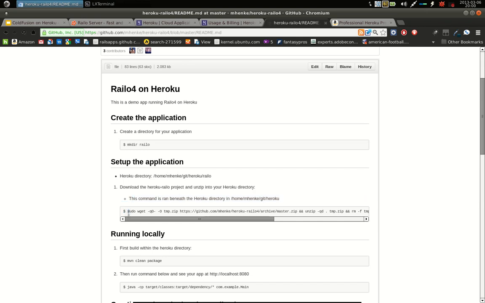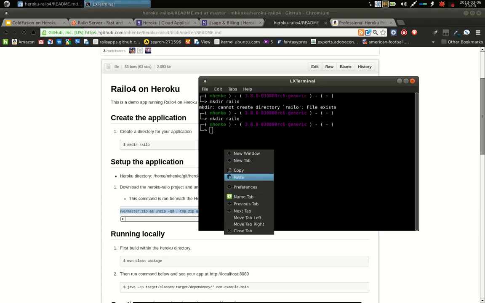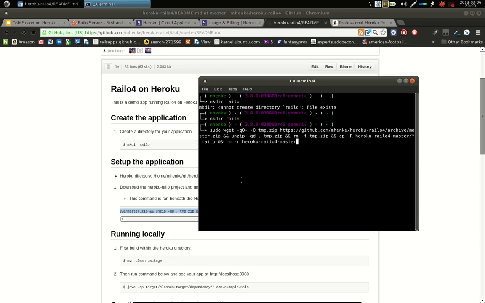So that is gone. And now what we'll do is we'll copy this command here. This command's going to do several things. It's going to go to Git and grab the zip of this project, and then unzip it, then delete the zip, copy over this stuff it unzipped into our Railo folder. So if you change the name of your starting application, you have to change that too, and then it removes what it extracted. So this is usually pretty fast.